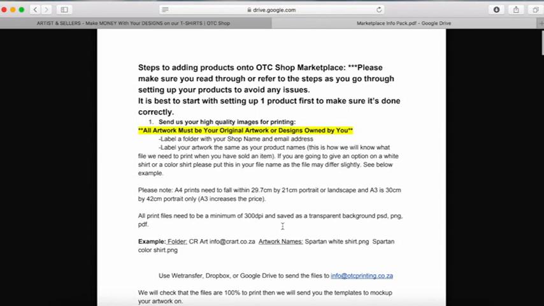To get started, what you're going to need is a folder on your desktop, and you're going to name that folder with your shop name. In our example, we use the name CR Art. So that's our folder name, and then we put the email with that info at crart.co.za, and that is our folder name, or our file name.